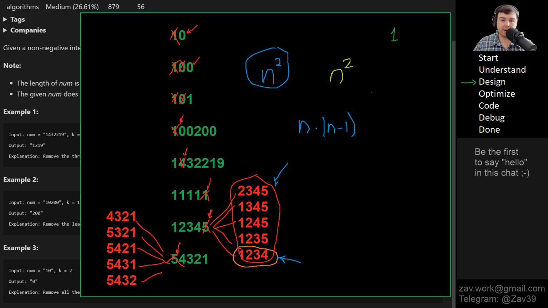Also, we need n square to compare them to find the best one, because comparing strings takes up to n time, and we do it n times. So it's like plus n square, but we end up with n square overall. Okay.